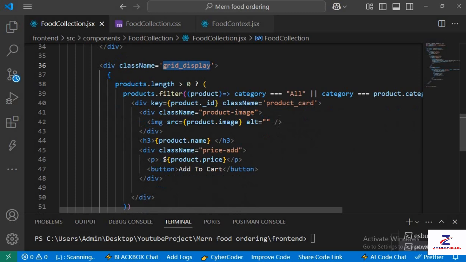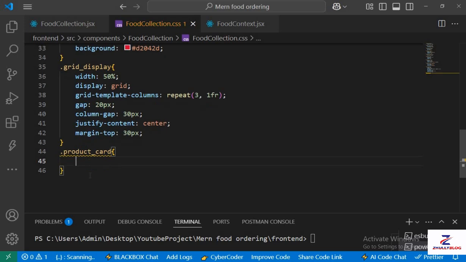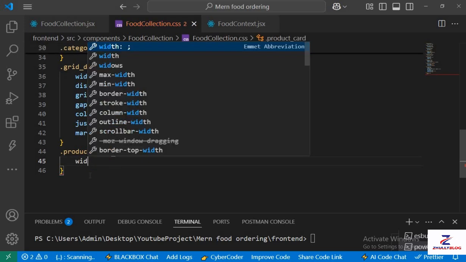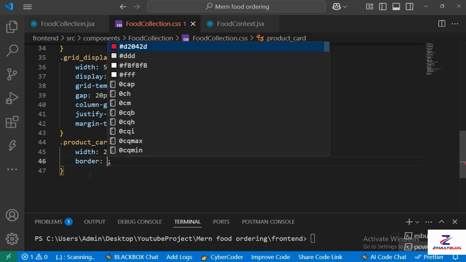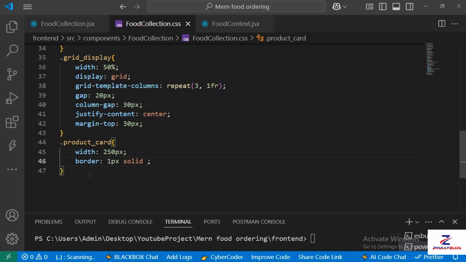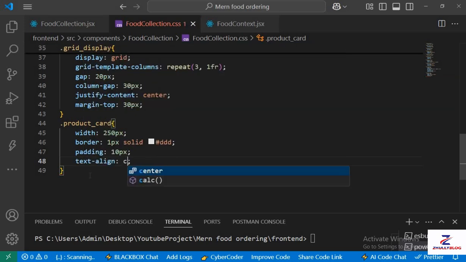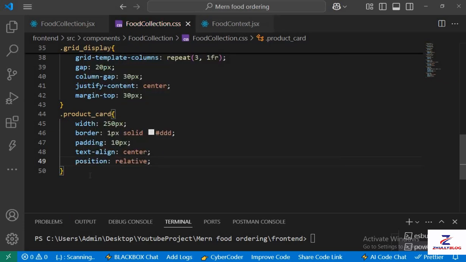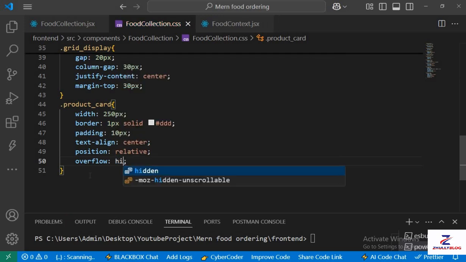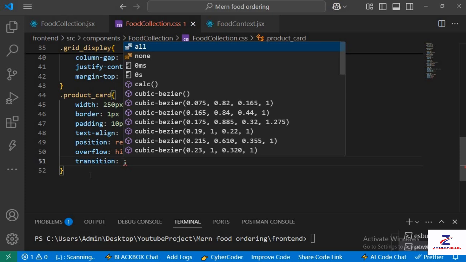And then the next thing we're going to style is the product card. For our product card, the width of each card will take 250 pixels. We'll have a border around it, so border 1 pixel solid with this color code. We'll set a padding of 10 pixels. Text align, all text should be at the center. Position should be relative. Overflow should be hidden. And we'll have a transition for box shadow.